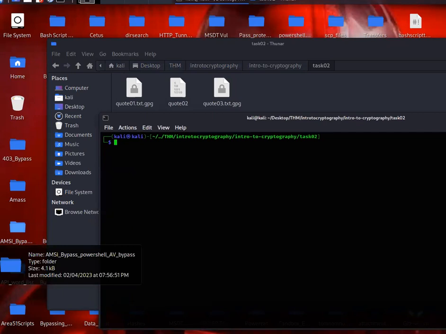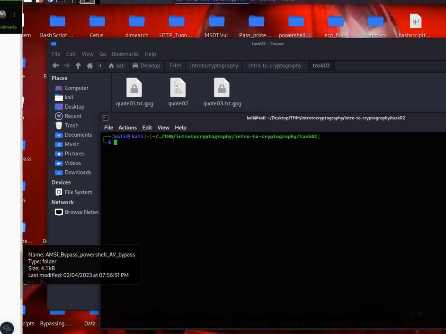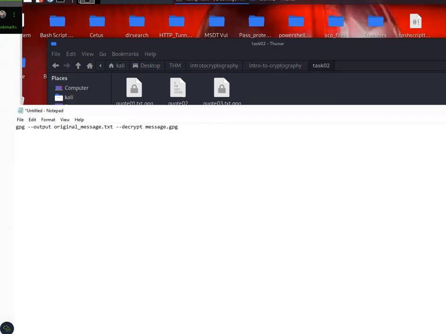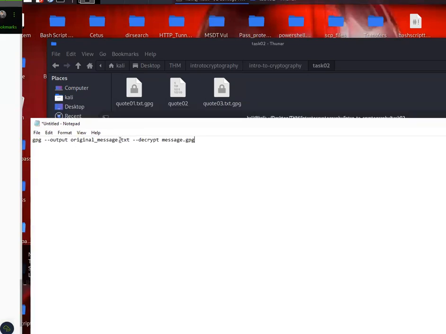All right, we're using GPG. So let me go ahead and grab the GPG. This is to output it. So I'll grab this right here. I'm going to pull up a notepad, and this is where I'm going to put my commands in. Just got that there. Decrypt the file in quote 01. Okay, so quote 01. Output original text. Quote 01. Okay. Just do this. That's all you need to do right there.